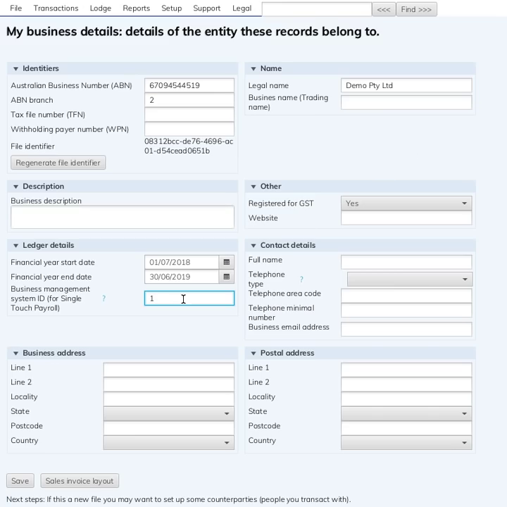One other thing to point out down here is a business management system ID. So the theory behind this is that you could have a large company with different payroll systems, more than one payroll system. So that's what's used to identify each one. It defaults to just number 1, and I just suggest leave it as that unless you do have multiple payroll systems in your company.